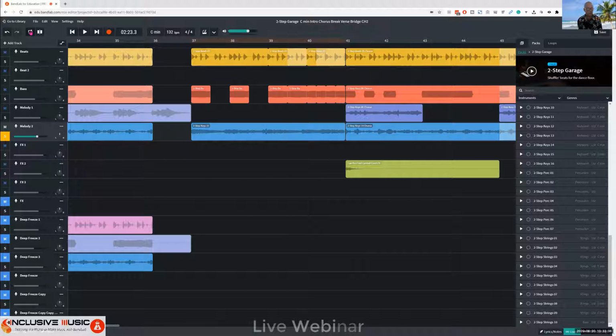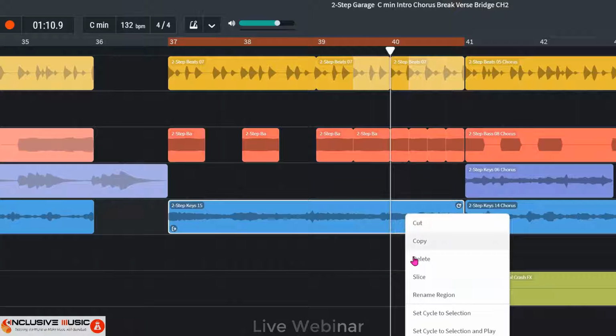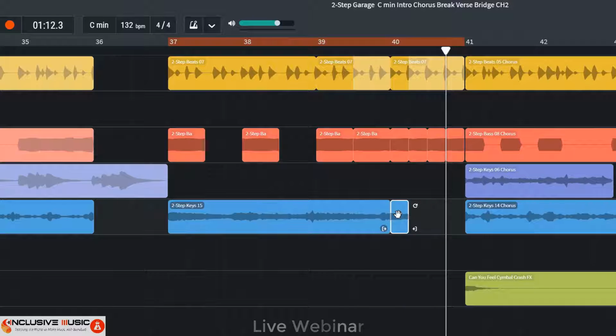Let me put the cycle on. And I've still got to make this stuttering effect here. So what I am going to do is go to bar 40 and slice it. Select it, right click, first slice. And to move a little bit quicker, I'm going to move that to the next slice and press S on the keyboard. And I just want that one.